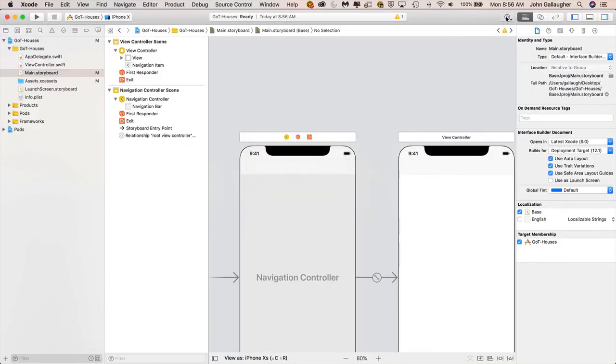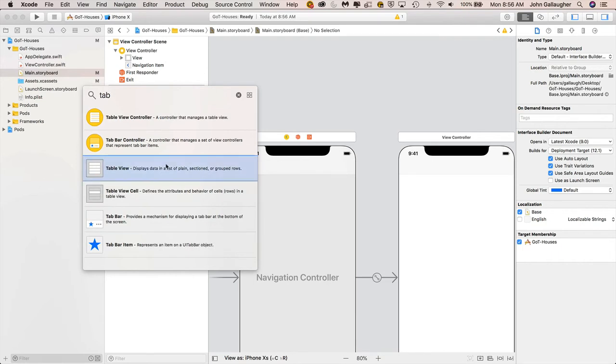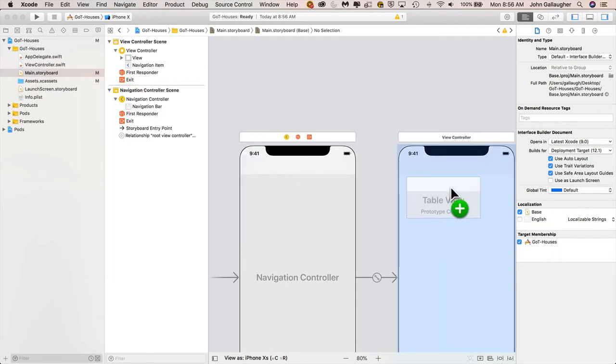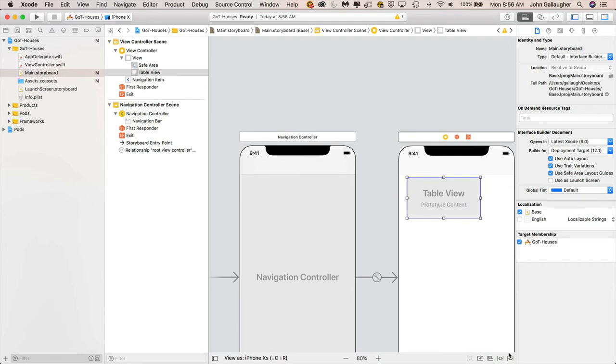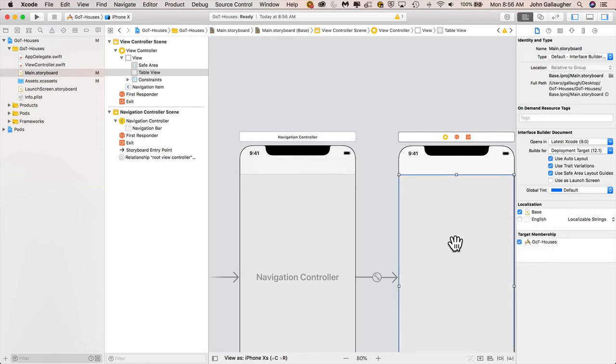So I'm going to click on my object library. I'm going to type in table up here to get the table view to show up. I'm going to drag this over here, let go, and then I'm going to go down to set the constraints to 0, 0, 0, and 0. Add 4 constraints, and we stretch this out.